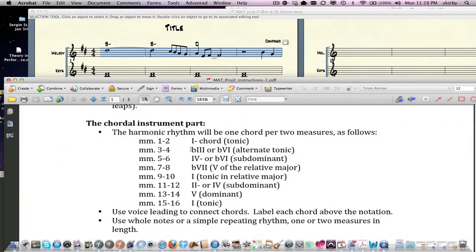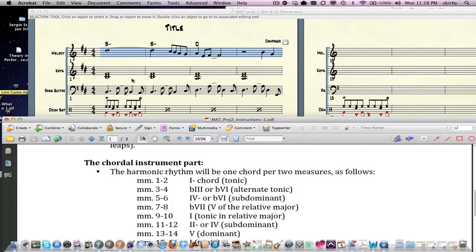For the chordal part, you're going to follow the guidelines here. The first chord has to be the 1 chord, the tonic chord. So since my demo is in the key of B minor, it's a B minor chord. And then for the second chord, you have a choice, either flat 3 major or flat 6 major. So you choose one of those. In this demo, I've chosen flat 3 major. And you fill those in in triadic form, voice led. Then carry on and do that with all the measures of the piece.